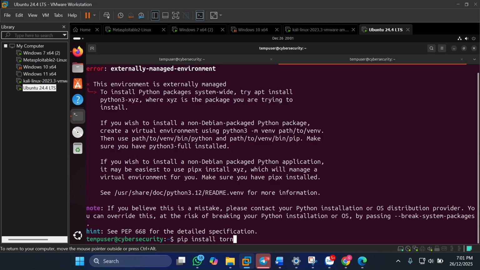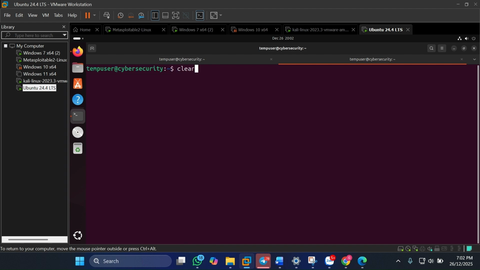Let me clear my screen, and then bring back that command and paste it there. There were 2 dashes behind here, and I hit enter. So I'm going to wait for it to do its thing. Now it's going to install everything for us.